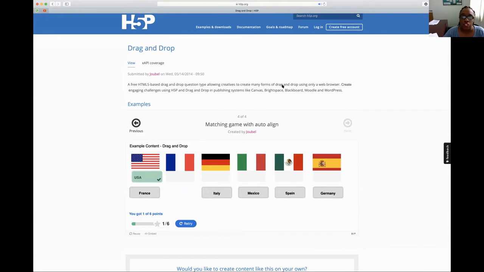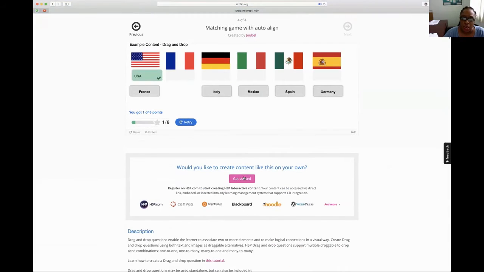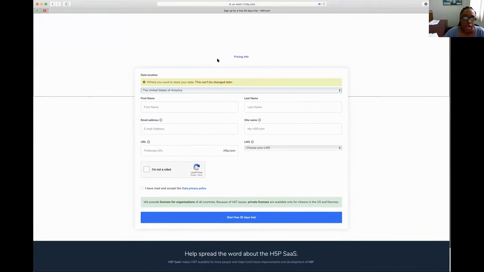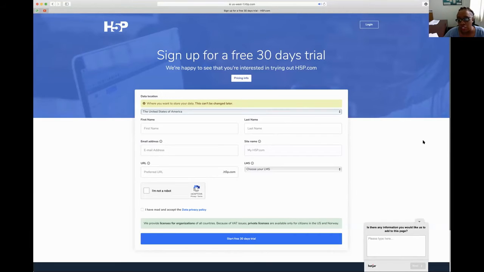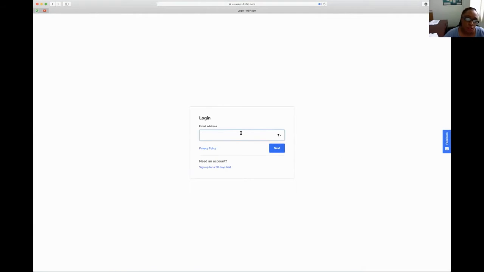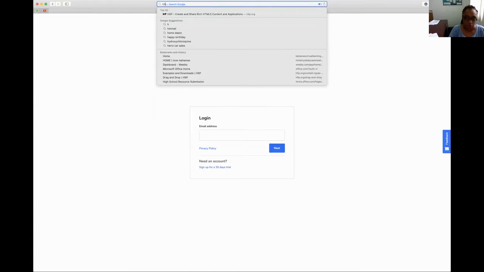So let's look at the different features. In order to start to create a game, you have to create an account, okay? So when I go to Let's Get Started, even though this is saying sign up for a free 30-day trial, you have access to some of the activities for free all of the time, okay? It's just that some advanced features you will have to pay for. So let's go to my H5P account.